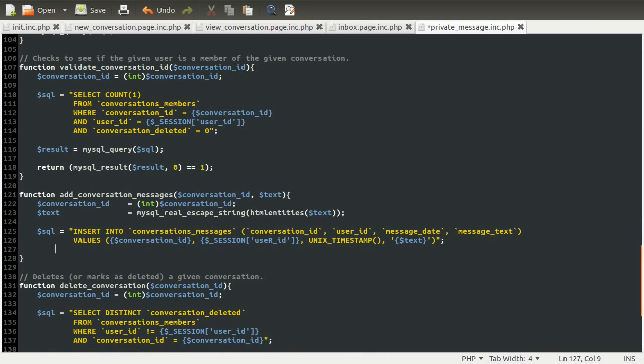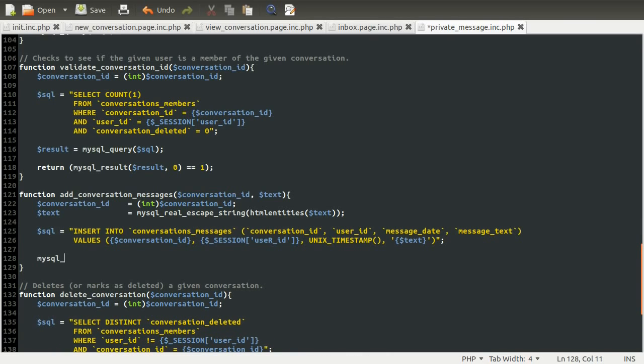Final thing here is to actually run the query. So mysql_query of SQL. Now there is a slight problem, or maybe not a problem exactly with this, but maybe just a feature you might want to have differently. At the moment, this will just insert the message, which is fine if that's all you want to do, but you have to think about users who have actually deleted this conversation. For them, the conversation won't reappear, which is something you might want to have happen.